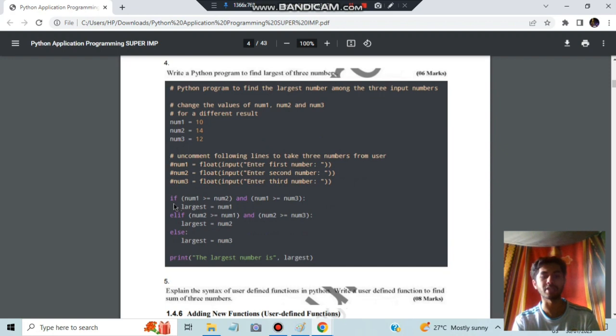There are three checks we are making here. If num1 is greater than or equal to num2 and num1 is greater than or equal to num3, then num1 is equal to largest. Or if num2, we will check the same way. If num2 also is not the greatest, obviously num3 will be the greatest. Largest will be assigned as num3 and that will be printed here.